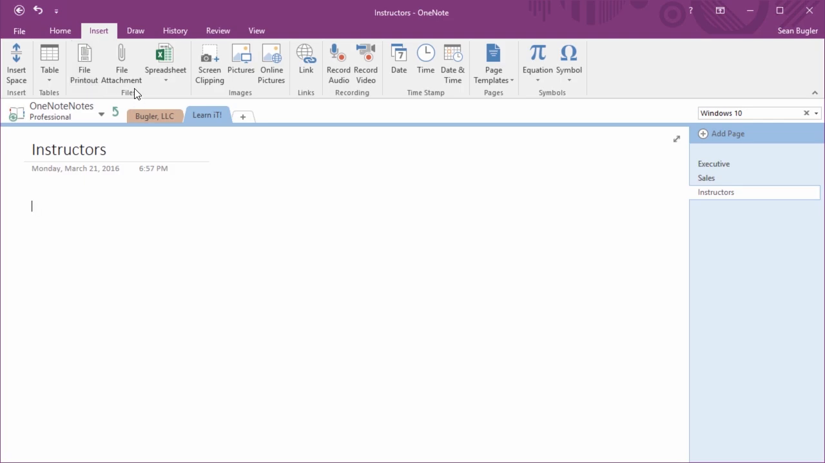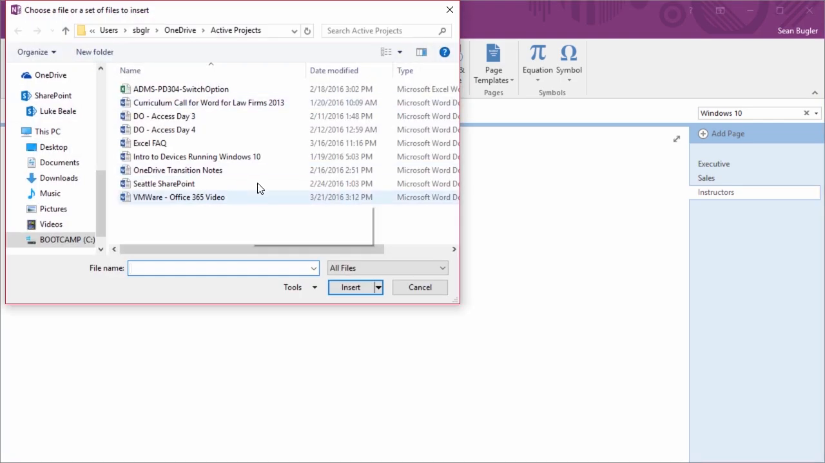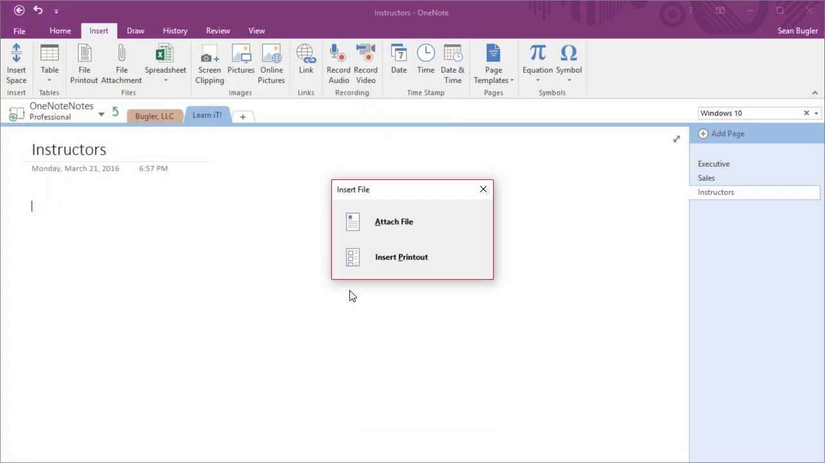And this time, let's take a look at file attachment. By clicking on it, once again, it gives me the Insert File window view. I'll select Intro to Devices running Windows 10, and I'll select Insert. Interestingly, you'll notice that this window too includes the ability to print out the file, keeping in mind that this means the file will be searchable inside of OneNote. It also gives me the ability to attach the file. I'm going to go ahead and try that out.